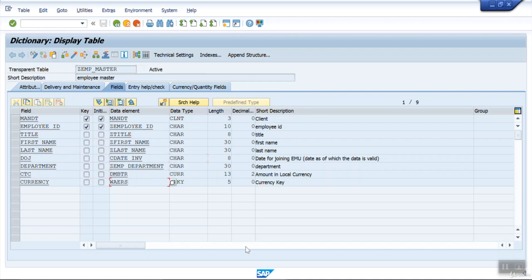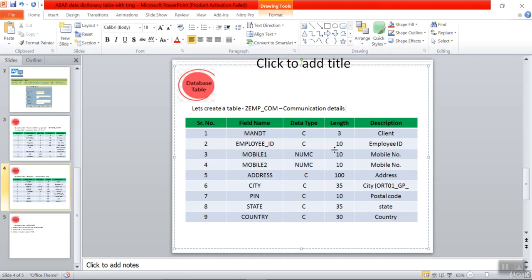Similarly, for practice, we'll create one more table, employee communication, and we'll create the fields as mobile number, address, city, postal code, state and country. You can also add multiple fields in this. For practice, I am showing you creating these fields.